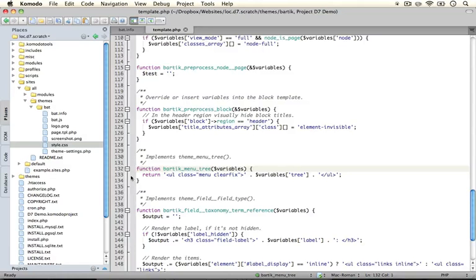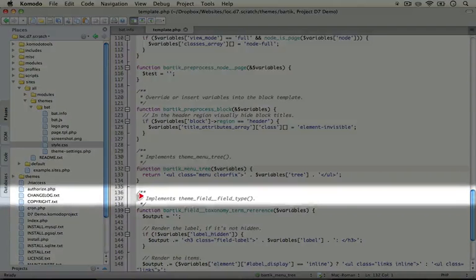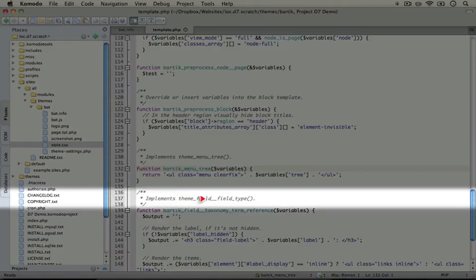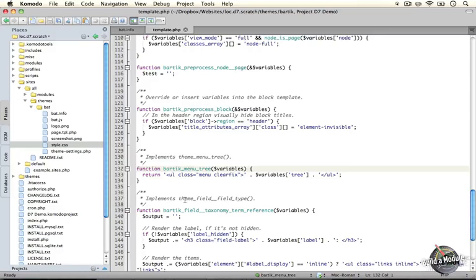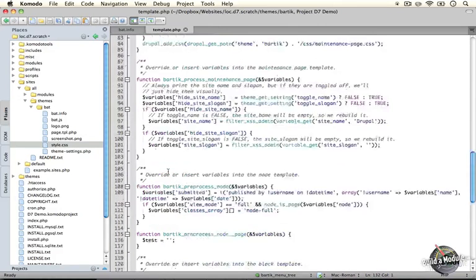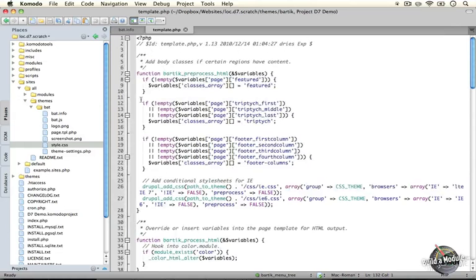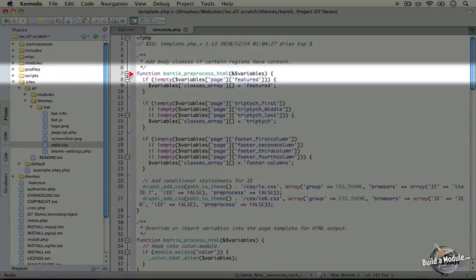And then if we look at the next function here, implements theme field type, which again is an override of a theme function. So besides process, pre-process, and theme overrides, there's really nothing else inside of this template file. Let's go ahead and take a look briefly at each function and get a feel for what it's trying to do. The first function here is bartik preprocess html.